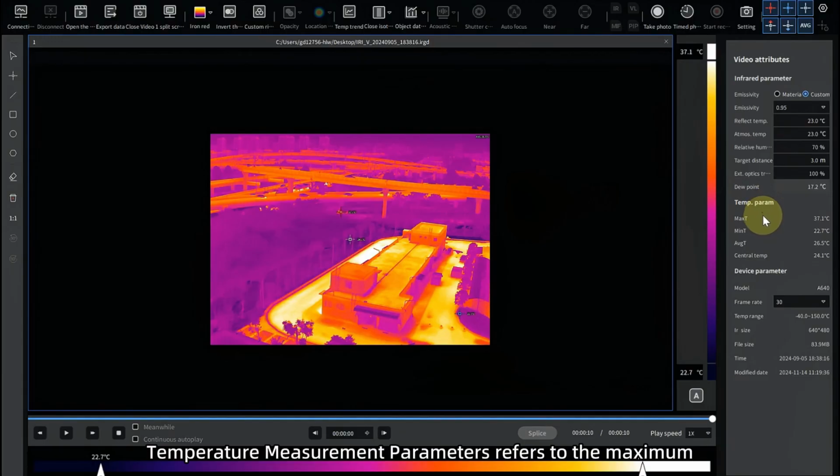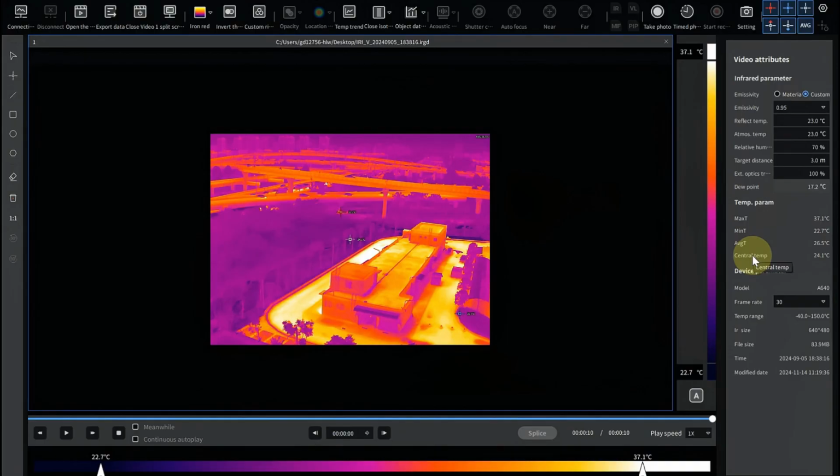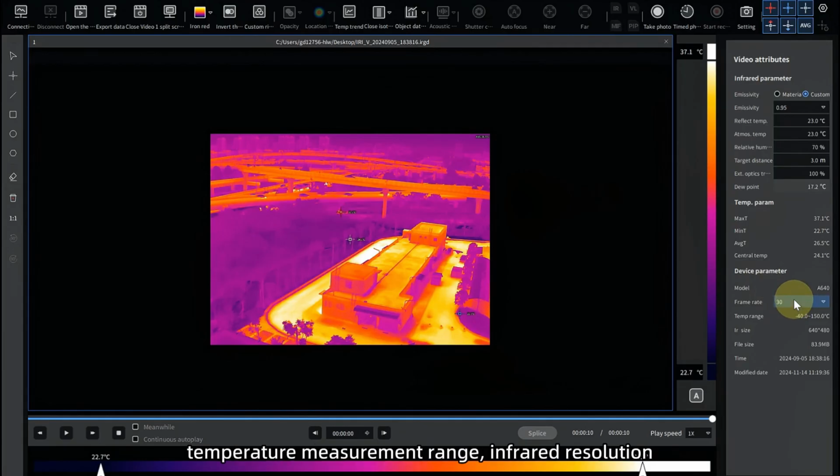Temperature measurement parameters refers to the maximum, minimum, average, and central temperatures of the current frame. Device parameters includes device model, frame rate selection, temperature measurement range, infrared resolution, file size, capture time, and modification time.